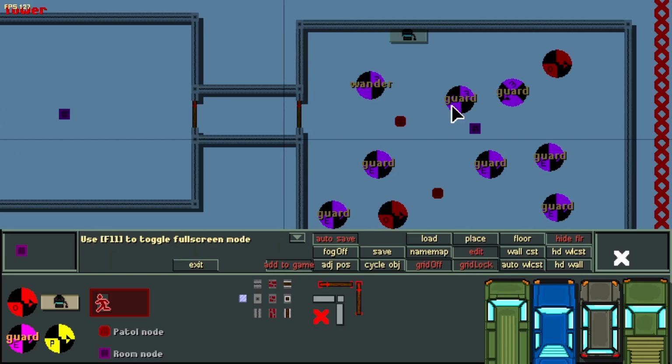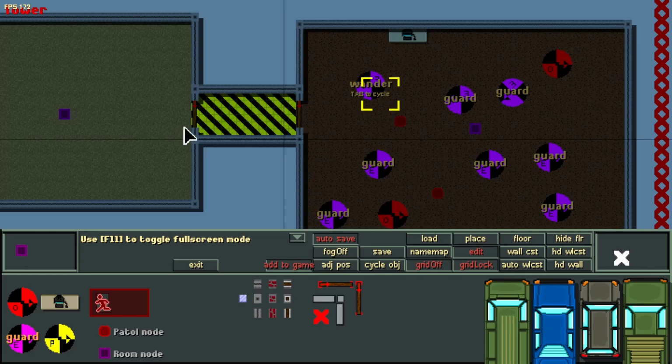So going back to our guards, right? What Wander will do is they will randomly pick a group of room nodes and patrol nodes. And actually, hold on. When I say wander, as time goes, they will move from one to the other. So they'll pick one of them at random, move to it, pick another one at random, move to that one, pick another one at random. Right? So they'll constantly be wandering around the map.